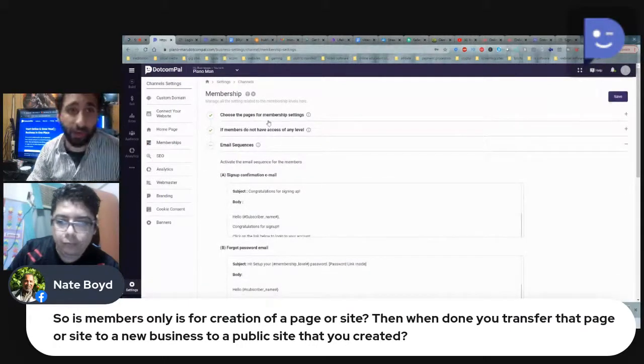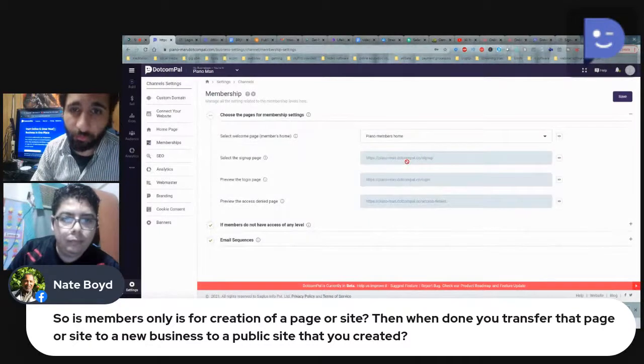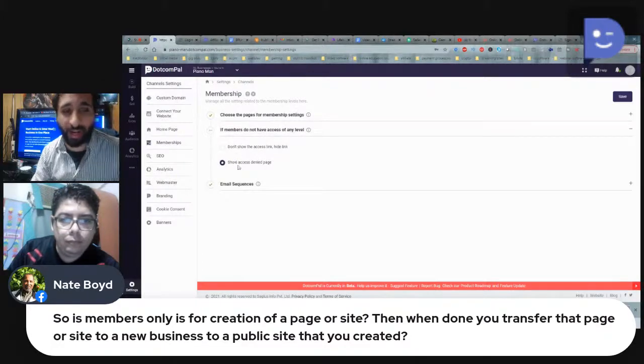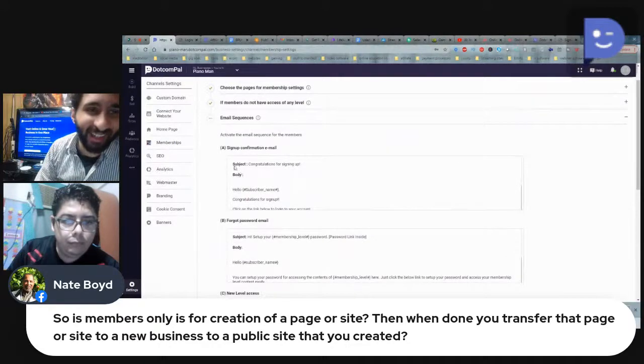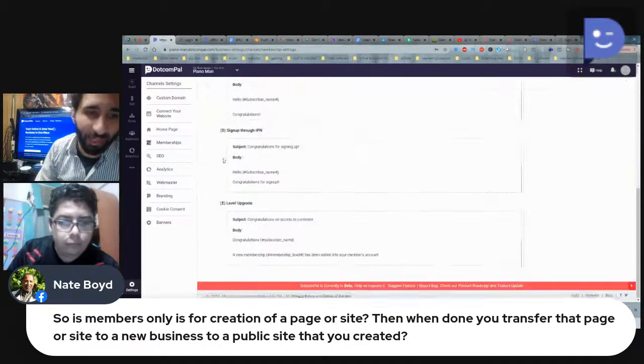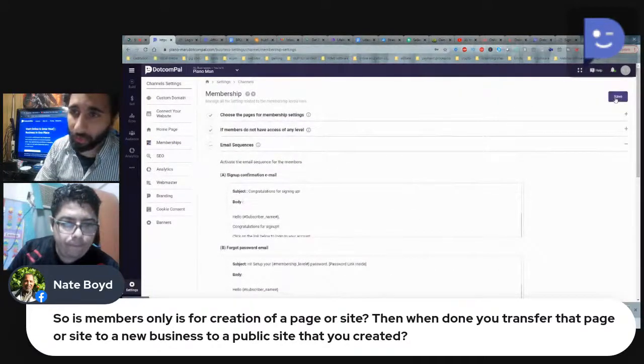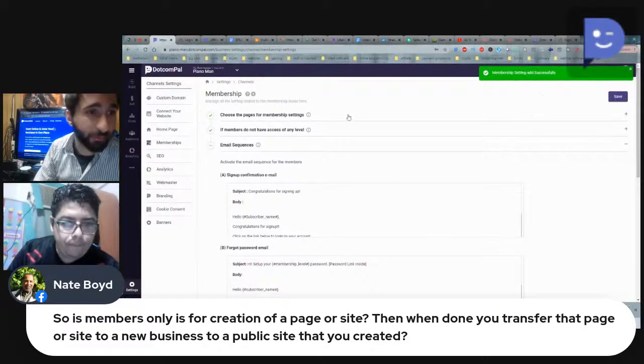So now we have our membership settings, our home. We have our sign up, login, access denied, all hard coded for us. We're good to go. It's going to show access denied if I don't pay Avi for piano lessons. And it's going to have all of our emails ready to go for us. And we can just hit save.